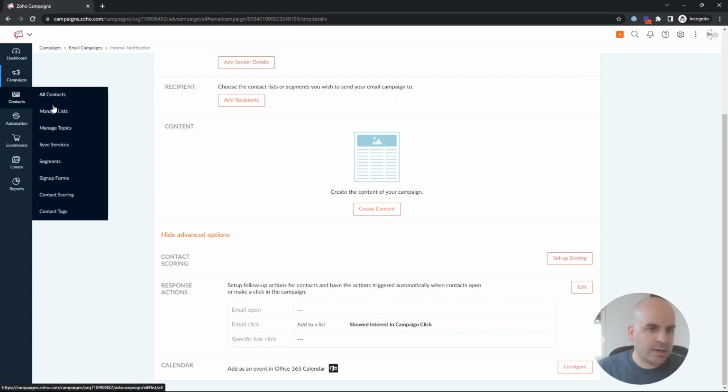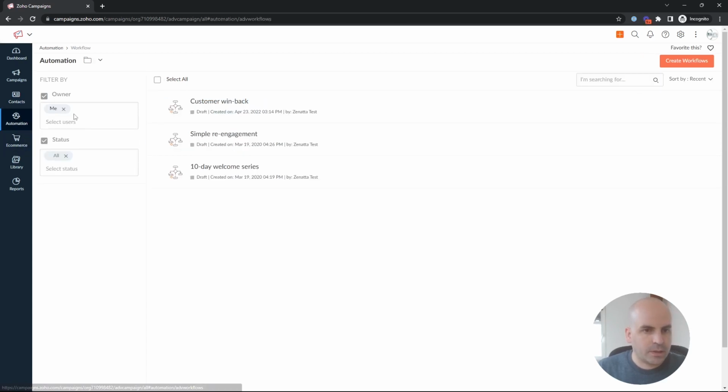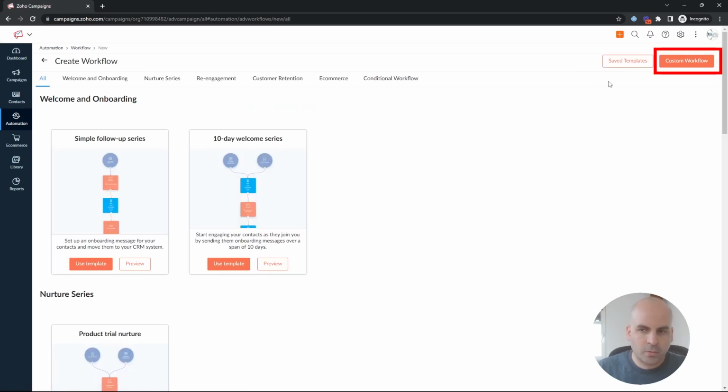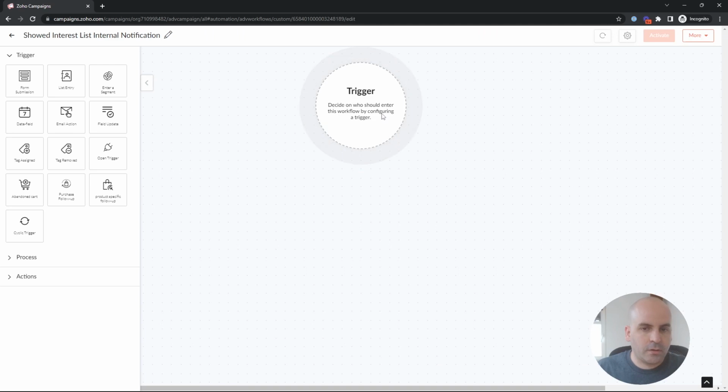And now if we go over to our contacts, we can see that we have a list set up here for showed interest. So now what we're going to do is set up a workflow. The first workflow I'm going to set up is a download notification, to send out an internal notification based on the email click.